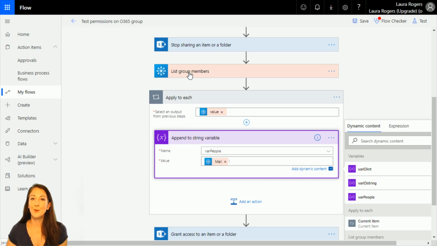But this principle here of getting everybody into a semicolon delimited string and using it somewhere else that a list of people is needed is a very common one.